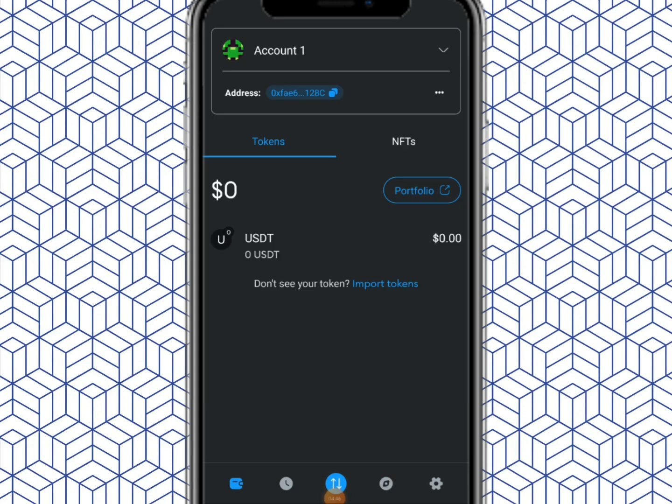But if we come back home, we still don't have OES. We still don't have OES network. So we're going to add that one first. In order to add it, what you need to do is this.